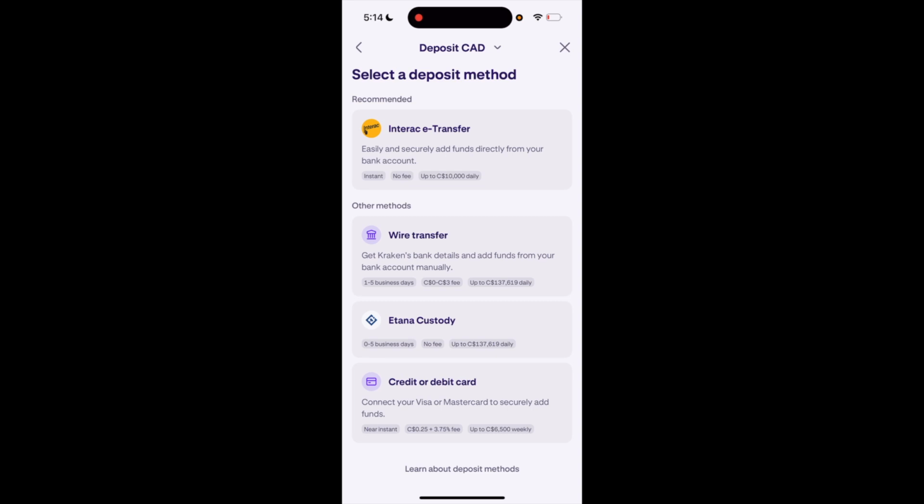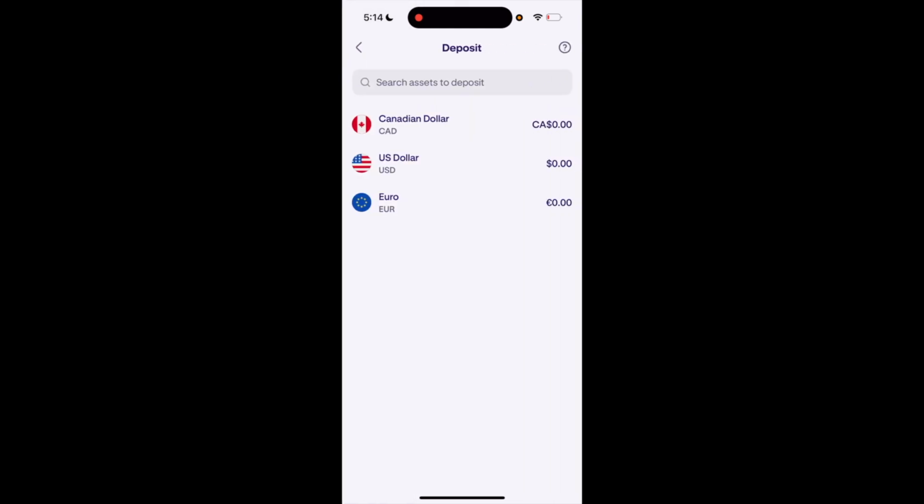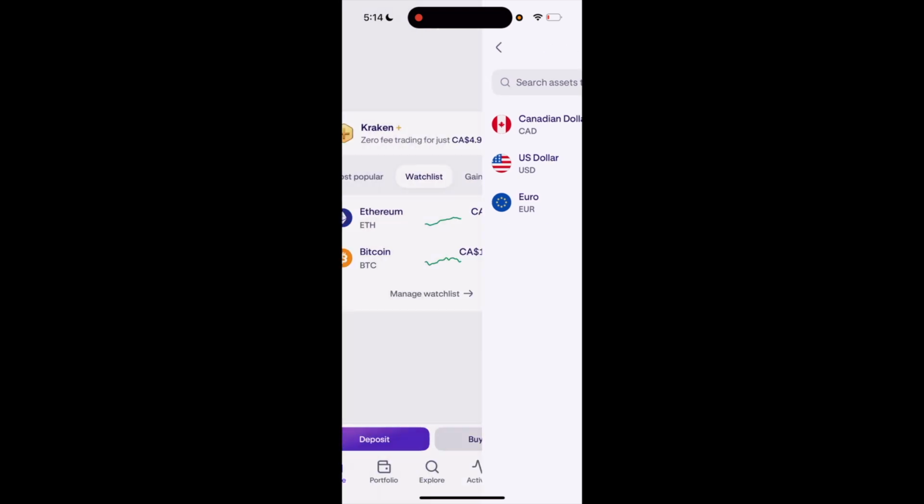But once you press on one of the deposit methods, you can go ahead and change that. You can also go to the top here, deposit CAD. You can change this to the USD, Euro, or CAD as well, so whatever you want.